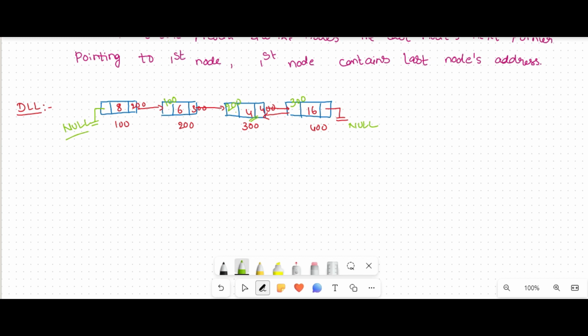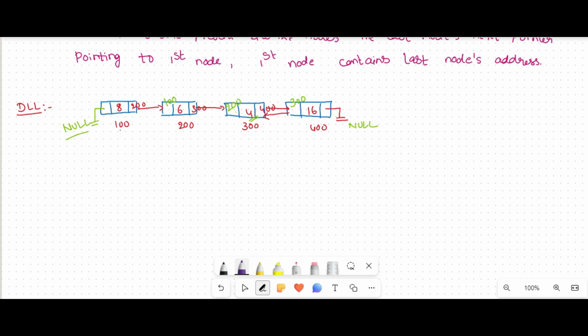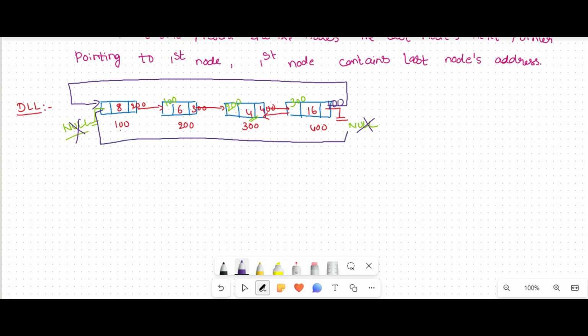Whereas in circular double linked list, what will happen here is, this is not null and this is also not null. The last node's next pointer is pointing to the first node. That means there is no null pointer, and here it is 100. And the first node's previous is the last node. What is the last node? 400. Here it is 400. So here there is no null pointer. Here there is no null pointer. Why two links?